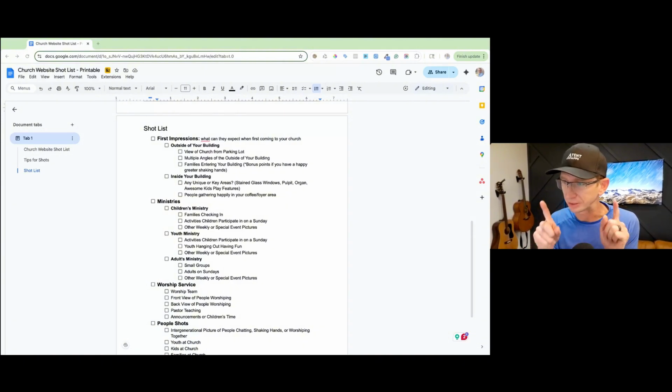Take multiple angles of the outside of your building. Take as many as you can there. Take pictures of families entering your building, and bonus points if they're happy and shaking hands and smiling. So you might have to stage some of those again.